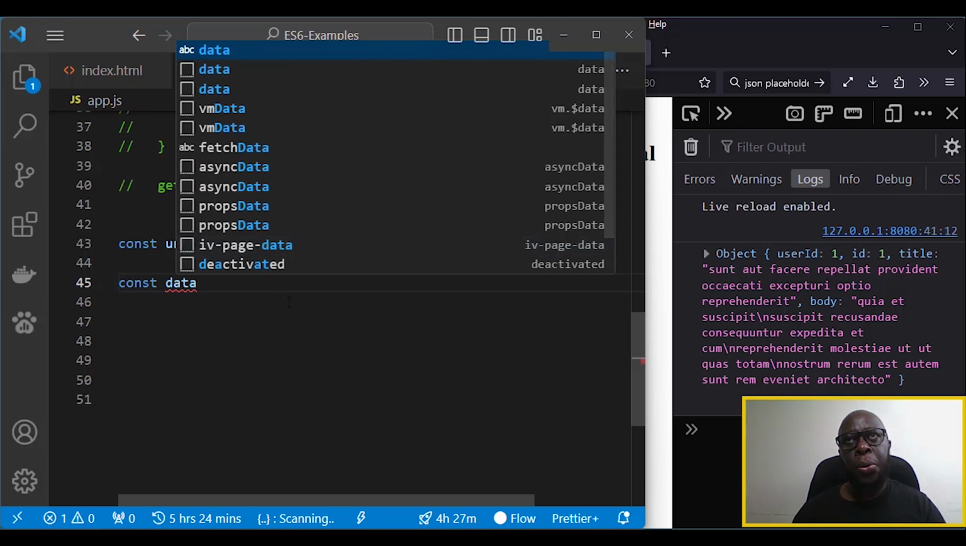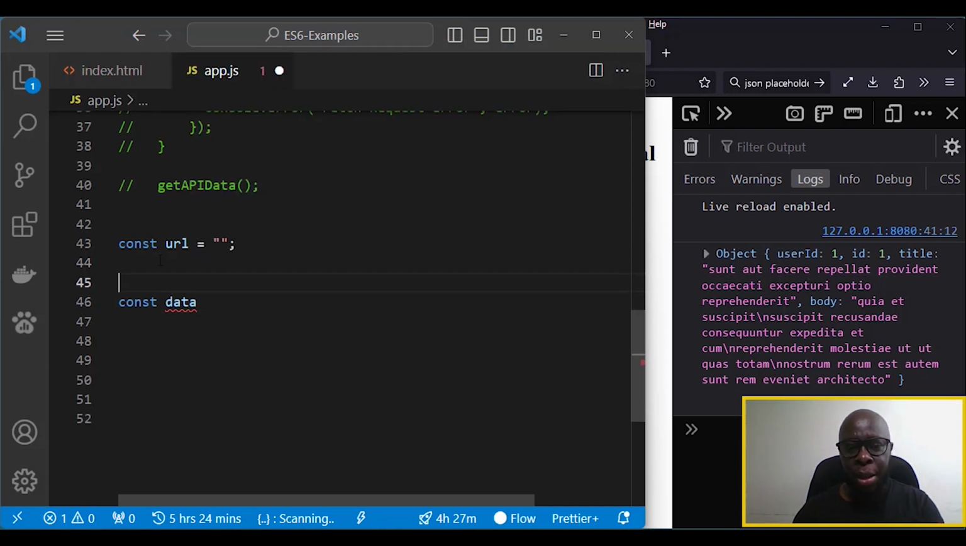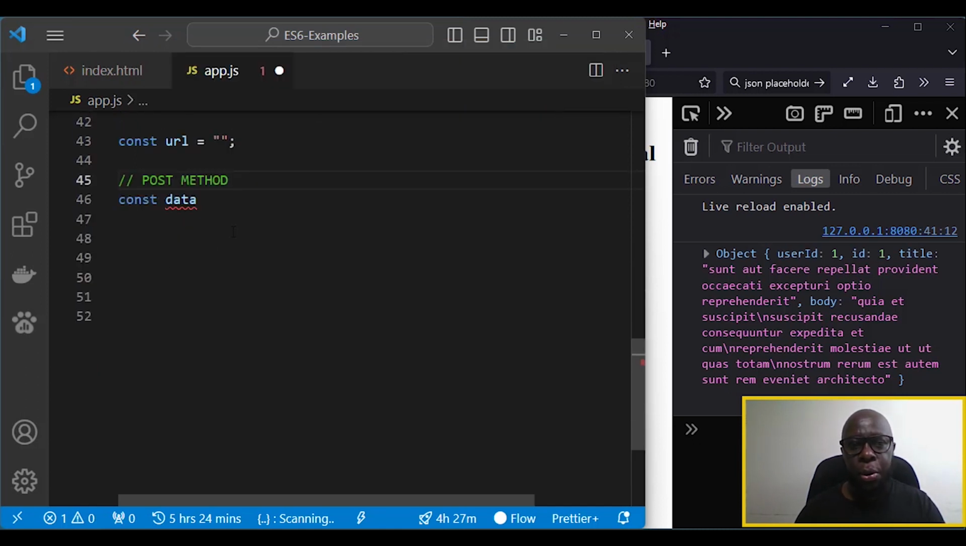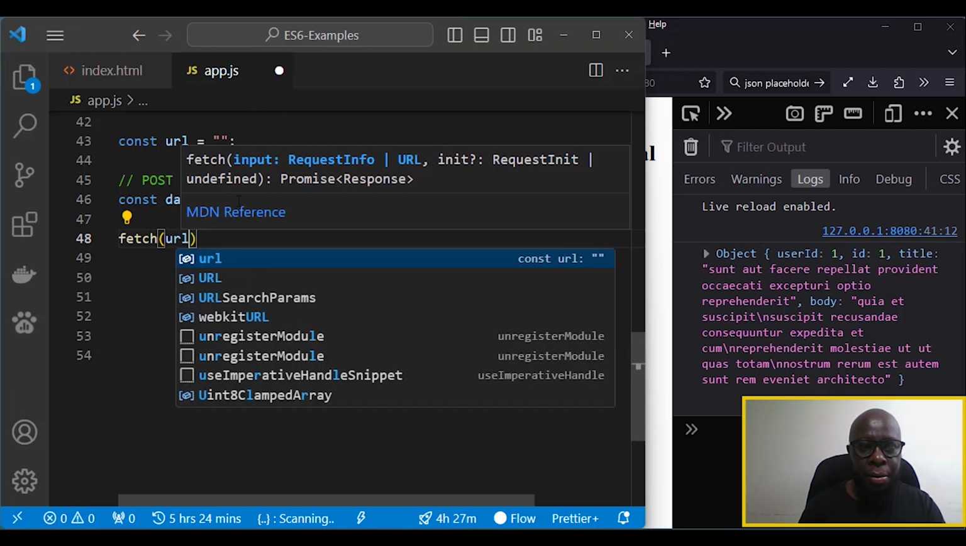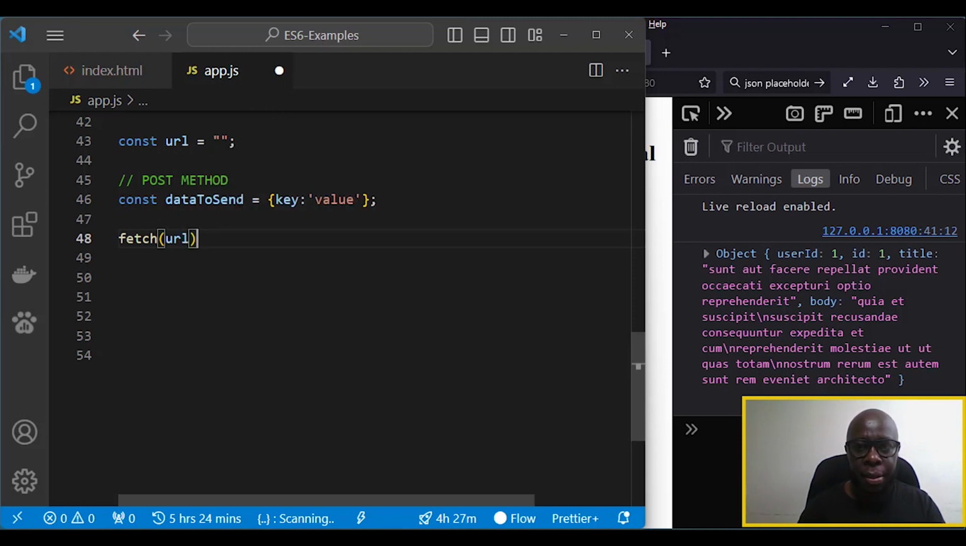Suppose we do a post. Suppose we are working with a post method. What we will do is data to send. Then this data can be just an object with a key and value. So a simple object. Then now in our fetch request, we can pass in the URL without creating another constant. Then once we pass in the URL, we now add the data here.